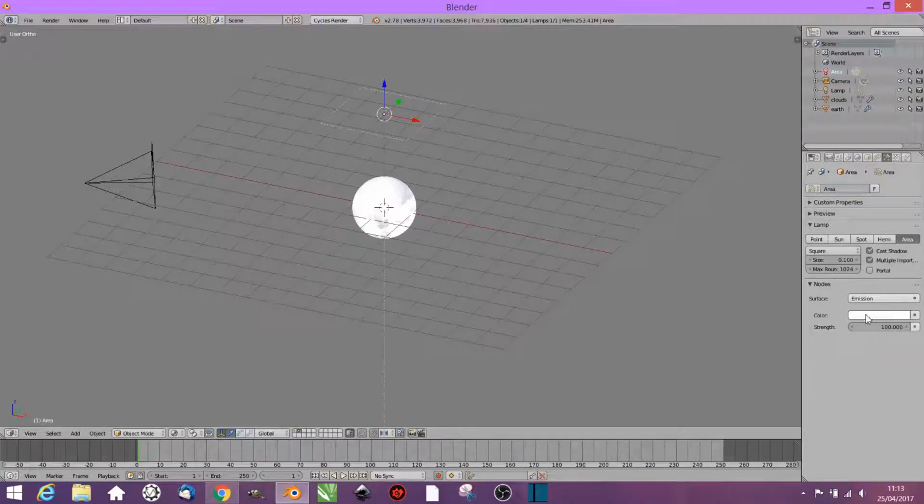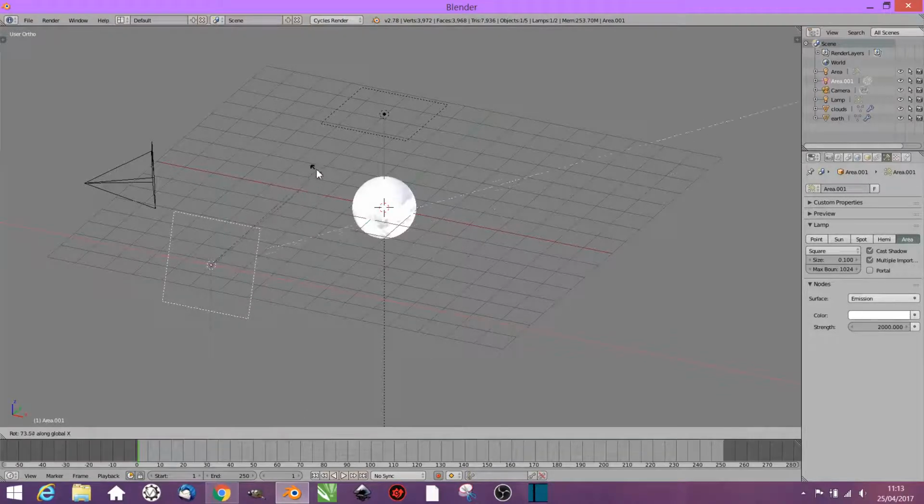Click on the lamp icon and it's got us a white light, and we'll set the strength to 2000 for the time being. We'll Shift D to duplicate, move it using the X, Y and Z, rotate it on the X, and that dotted line shows us where the light's pointing. That'll do for the time being.